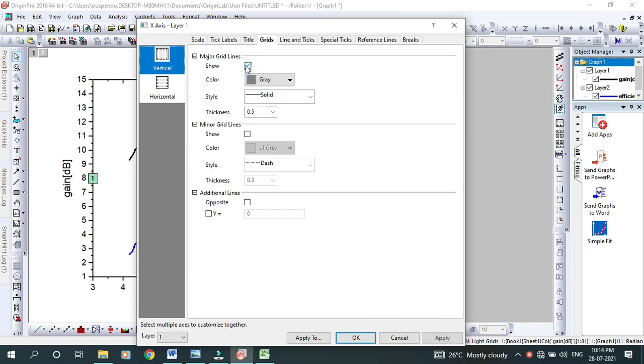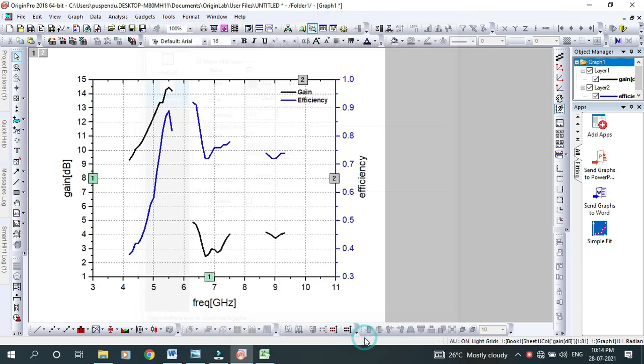So select here the major grid lines, and the grid style I will make it dash. Okay, and the color let it be gray. Apply. Now do the same for the horizontal grid lines also. First you select and make it dash. Okay, so grid lines are added. Fine.